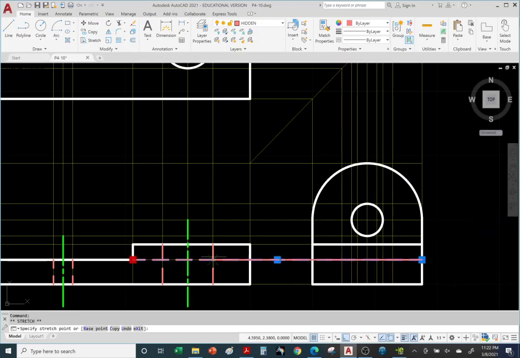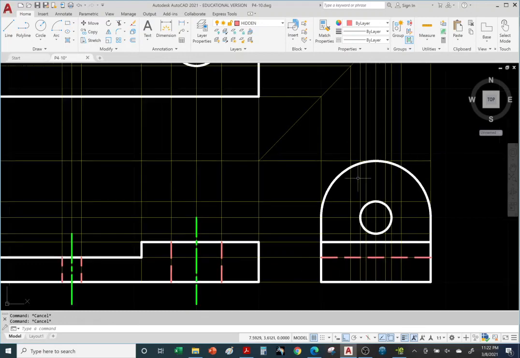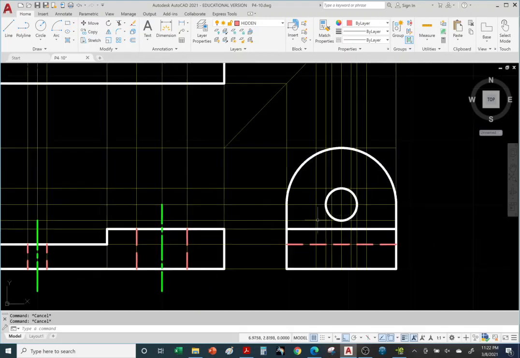Let me go ahead and shorten this. And there we have it. Hit escape. There's our hidden line. All right, so anytime you see a circular hole or a semicircle, right, half circle, you always need to draw a green center line. Okay, so let's go to green center layer.